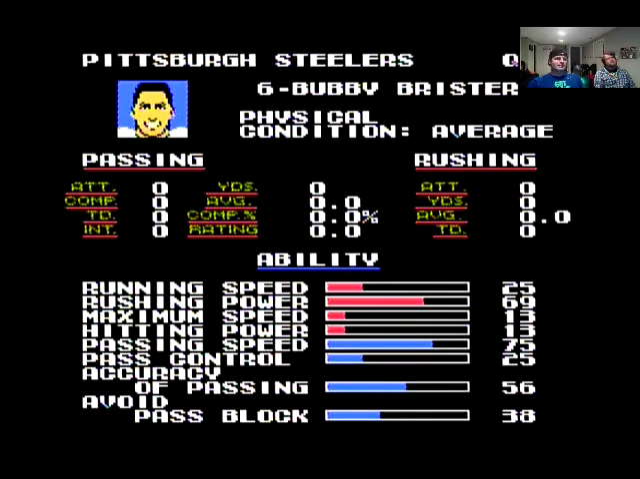Now, a lot of guys that use the Steelers don't necessarily use Bubby Brister, but if I'm using the Steelers, I'm using him for his passing speed. I understand why they would take him out, because his pass control, 25, is not good at all. That's one of the lowest in the game. That 56 accuracy of passing does nothing, and avoid pass block is 38.